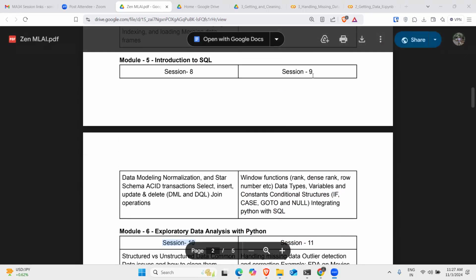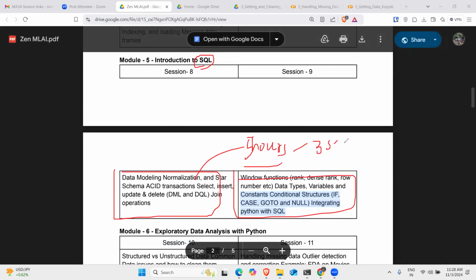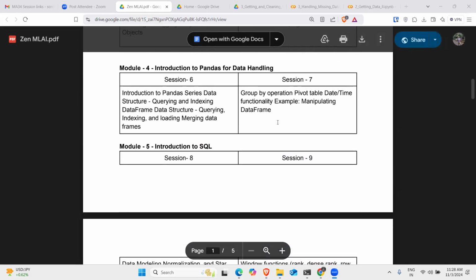It is literally not feasible to cover all this topic in one session itself. So they have allowed us to extend some sessions, right? For SQL, we are not able to finish this in only 5 hours. It will require at least 3 sessions to complete this, right? That's the reason we are extending our sessions.